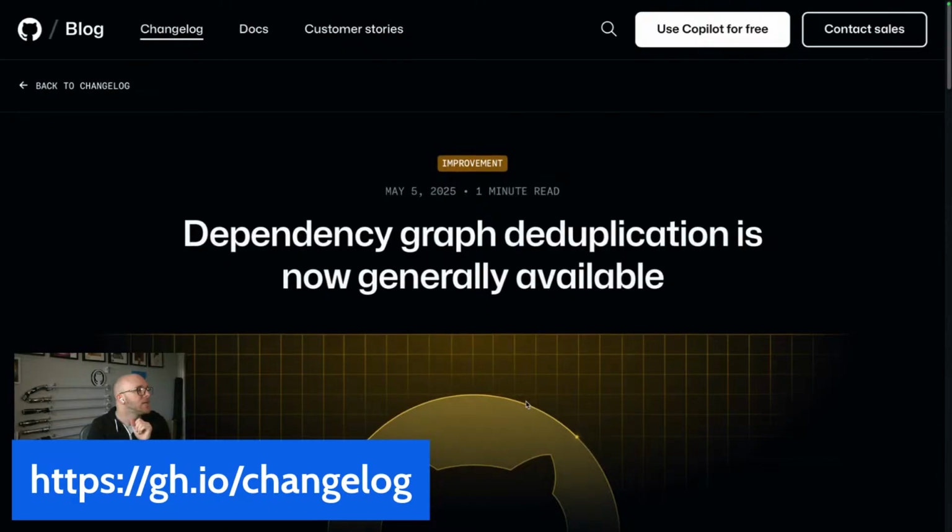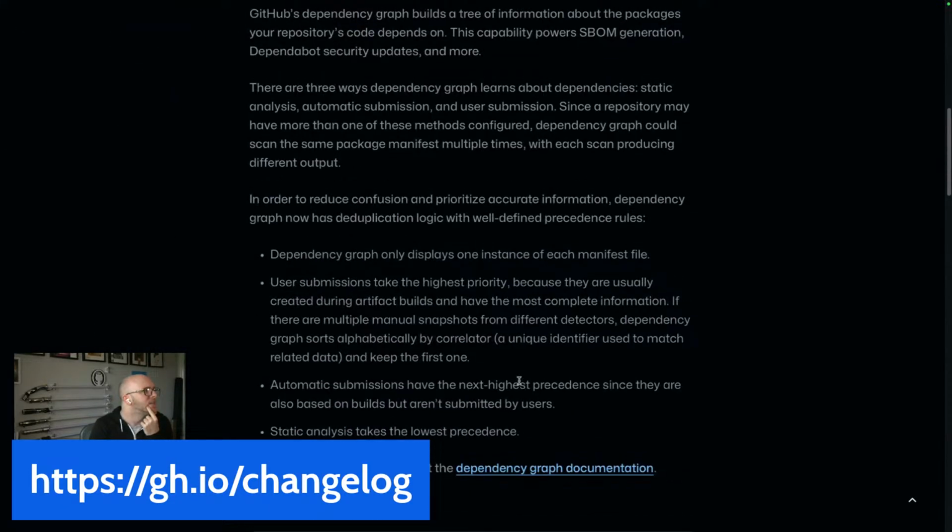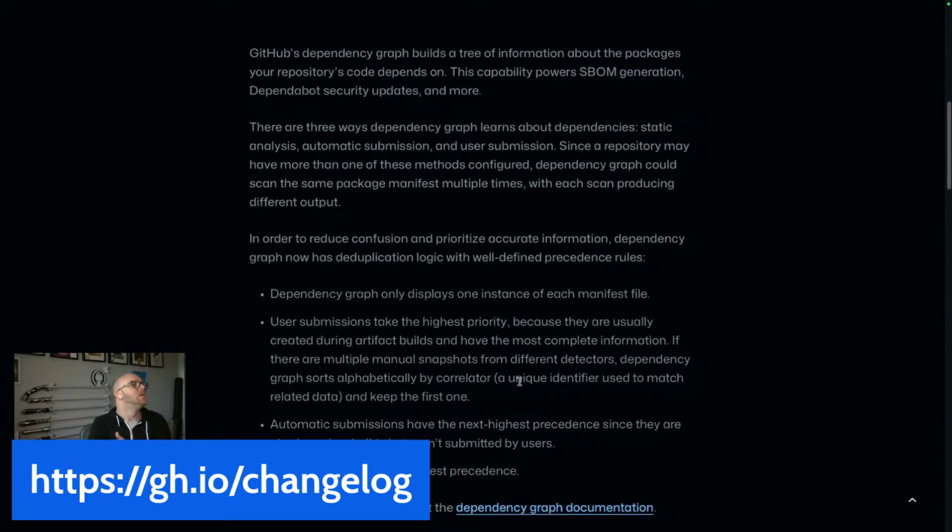Dependency graph deduplication is now generally available. I had a quick scan through this one the other day. The dependency graph effectively builds, as it says here, a kind of knowledge structure of all of the packages that your repository's code depends on. And there are certain ways that the dependency graph is created. I think it says it here. Here we go.